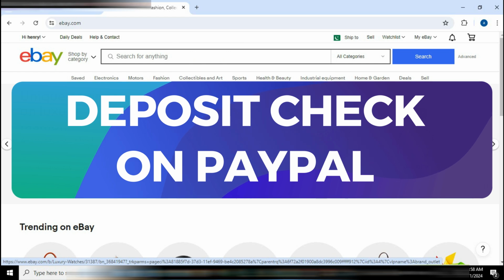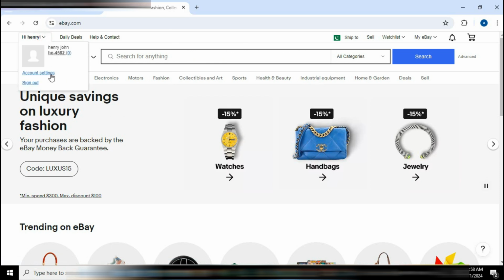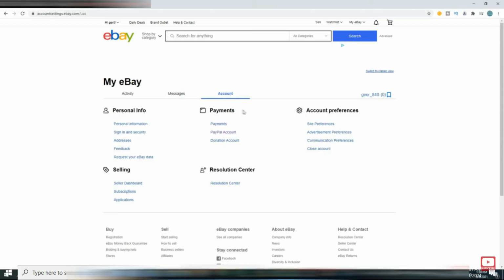Alright, so let's begin. To link your PayPal account with your eBay account, start by visiting eBay's website, which can be done on a computer or a mobile device. If you're not already logged in, enter your credentials to access your account. Once logged in, hover over your name in the top right corner and navigate to the Account Settings section from the drop-down menu. In the account settings, locate the Payments section.